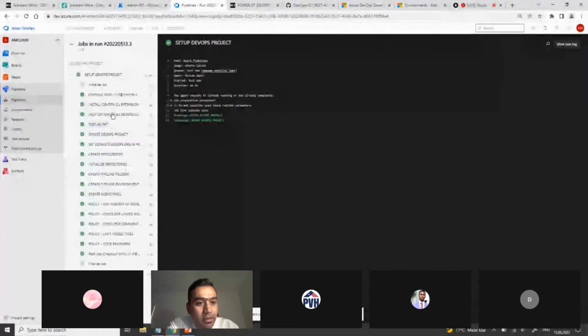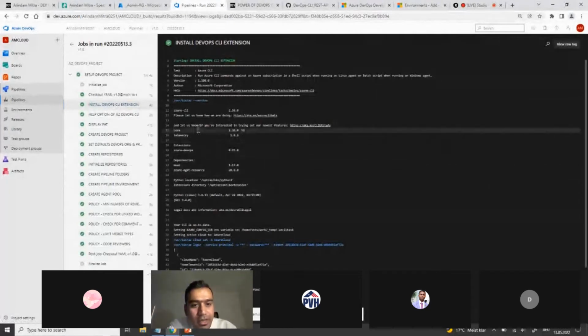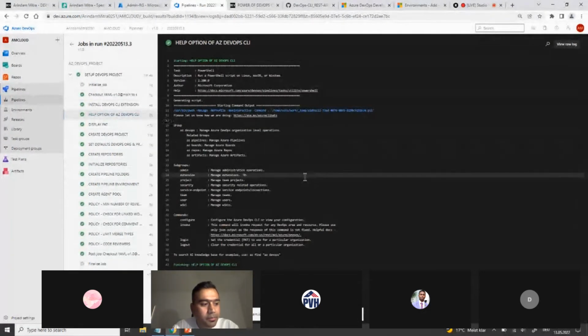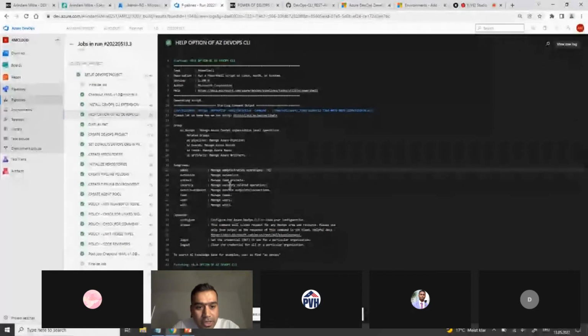Now you see that let's focus on each and everything. So you see that I have now the Azure CLI installed, and I have everything installed out here. And this is the version of the CLI which got installed. Now I displayed the PAT token out here. Okay. So this is the CLI help which I fired.